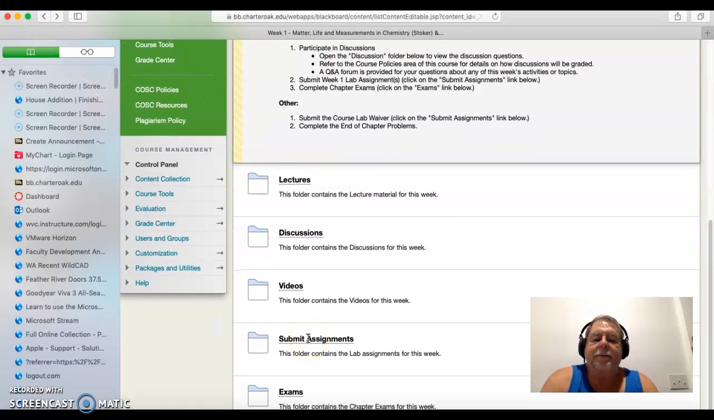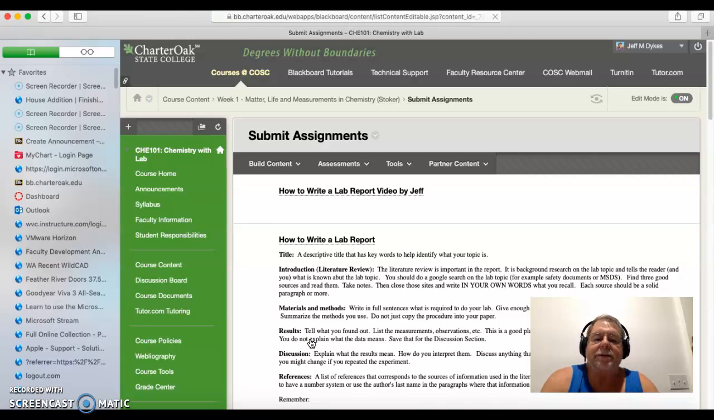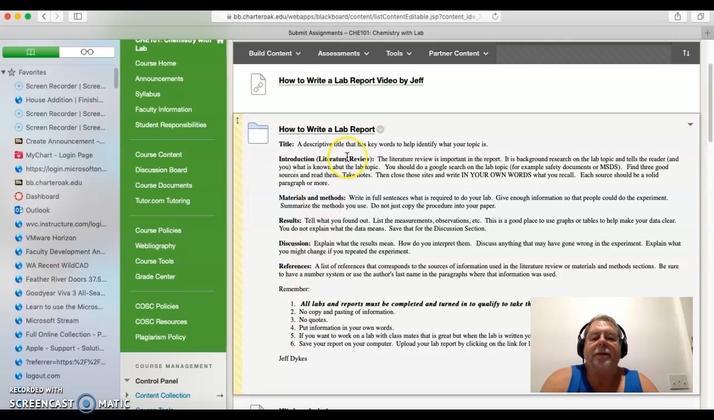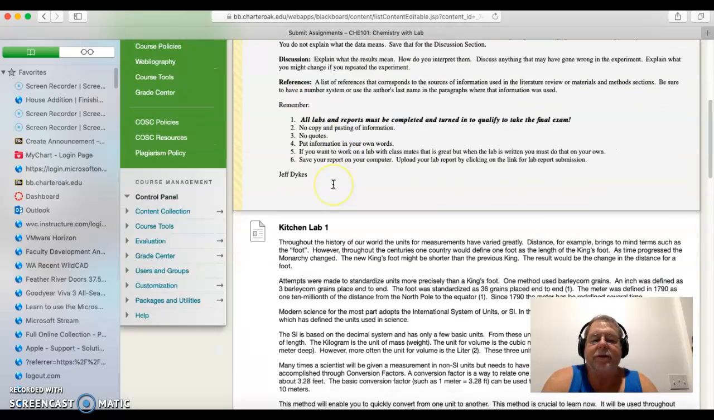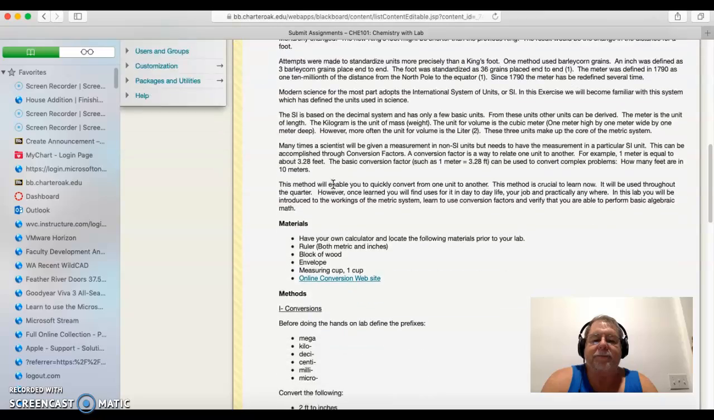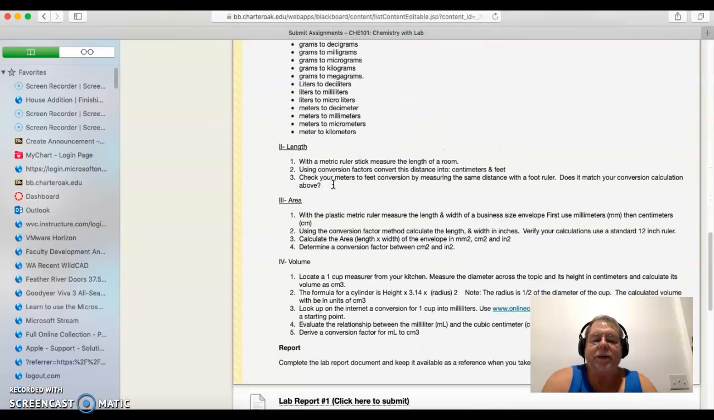And then you have the submit assignments. This is where you're going to turn in things. There are two things here. There's a video where I talk about how to write a lab report, and the discussion you're seeing here covers the title, introduction, materials and methods. And then here's the lab that you're going to do this week. You're going to do a measurement lab.